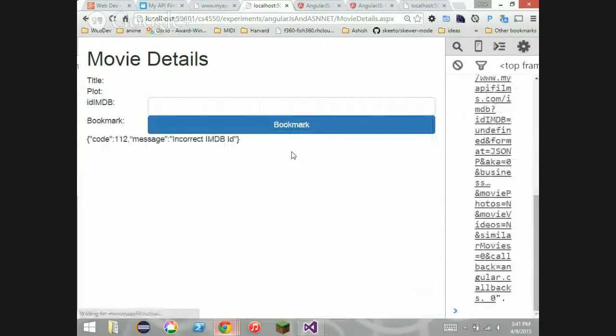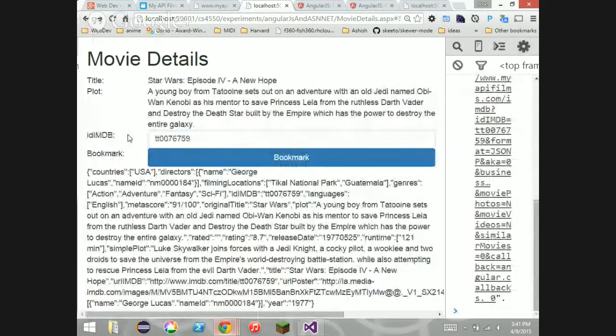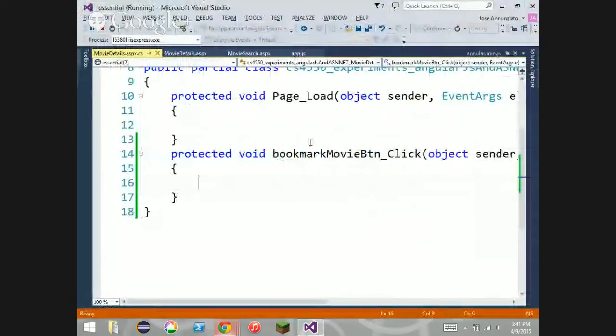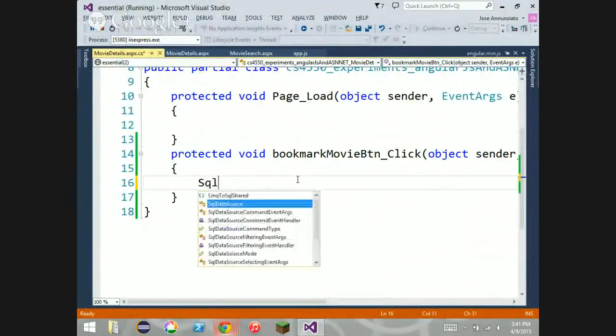So if I click on bookmark right now, it's not doing anything. What we're going to do is that after bookmark, we're going to redirect and go back to the search. All right. So what do we want to do here? What we could do right here is a SQL connection, right? But what did I say about putting data access here? You shouldn't. Instead, you should have a DAO. So let's do that. Let's create a DAO.